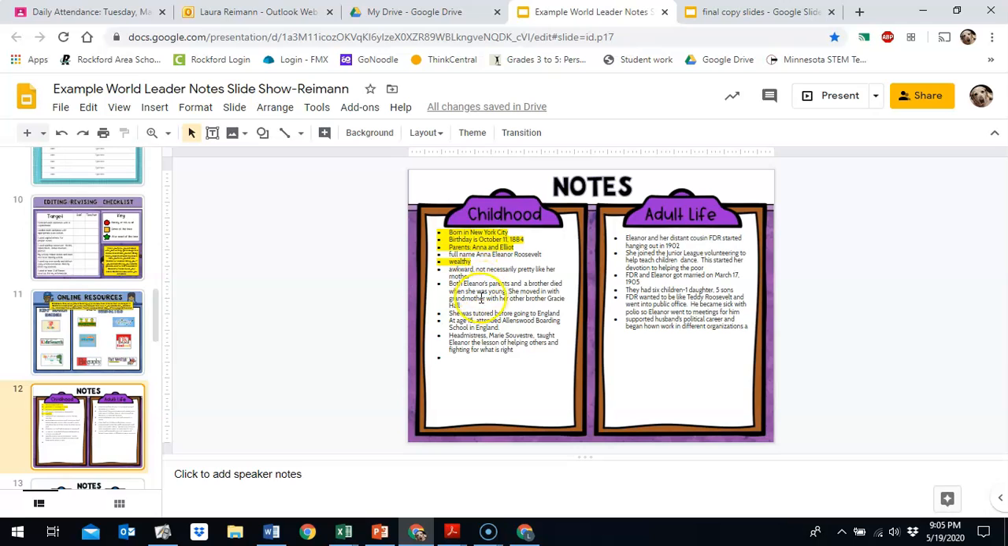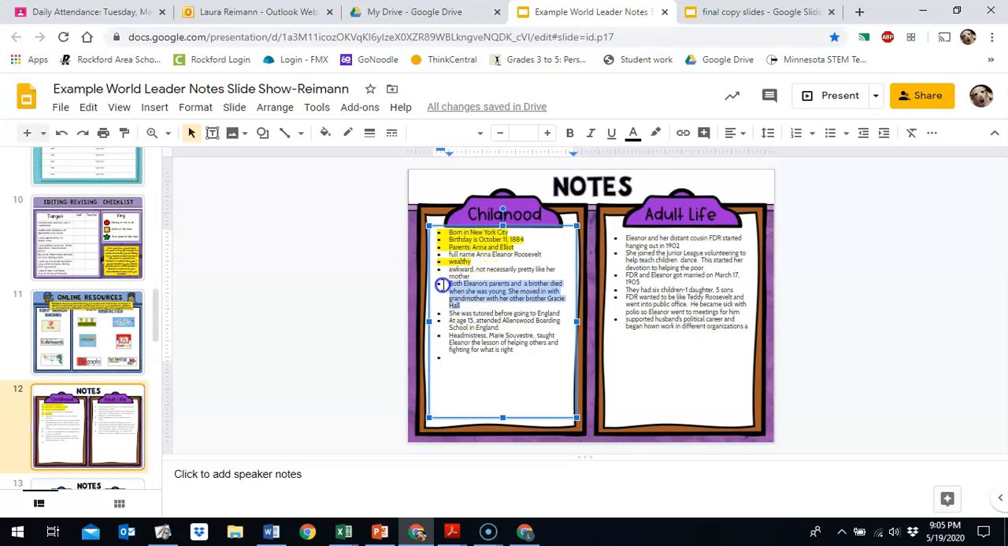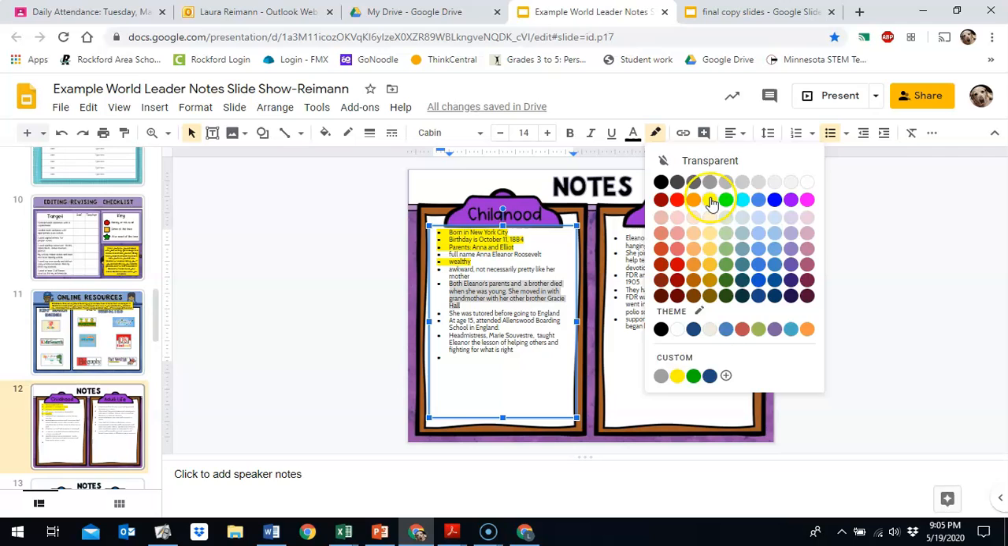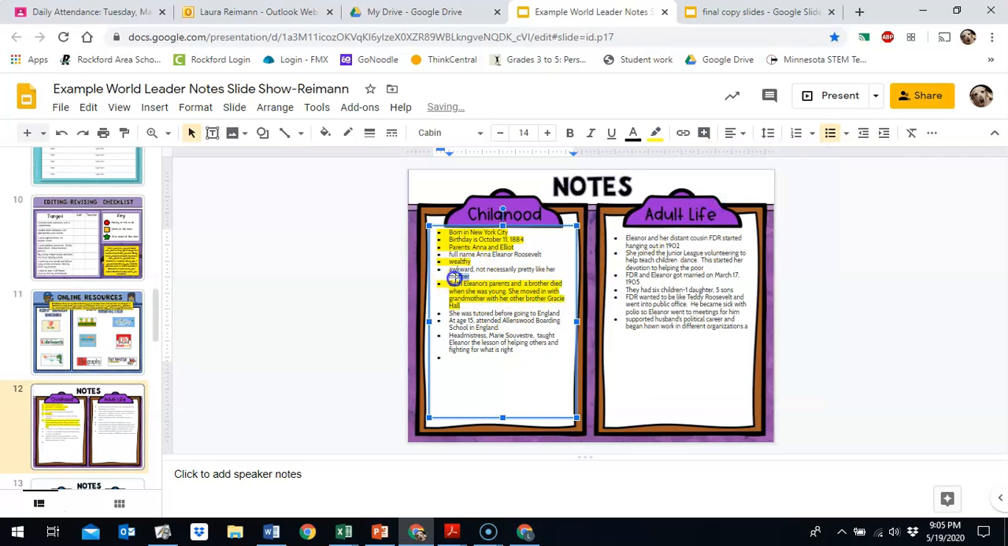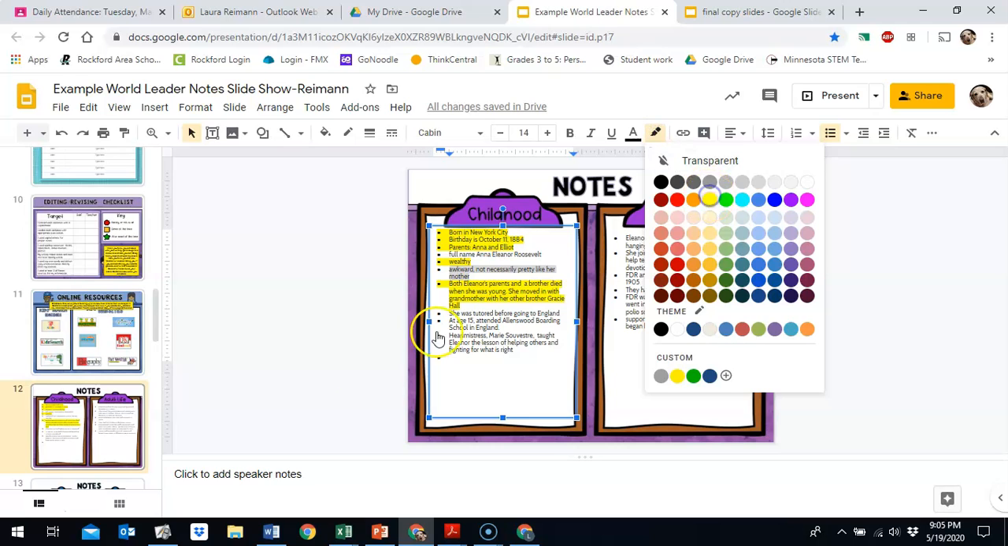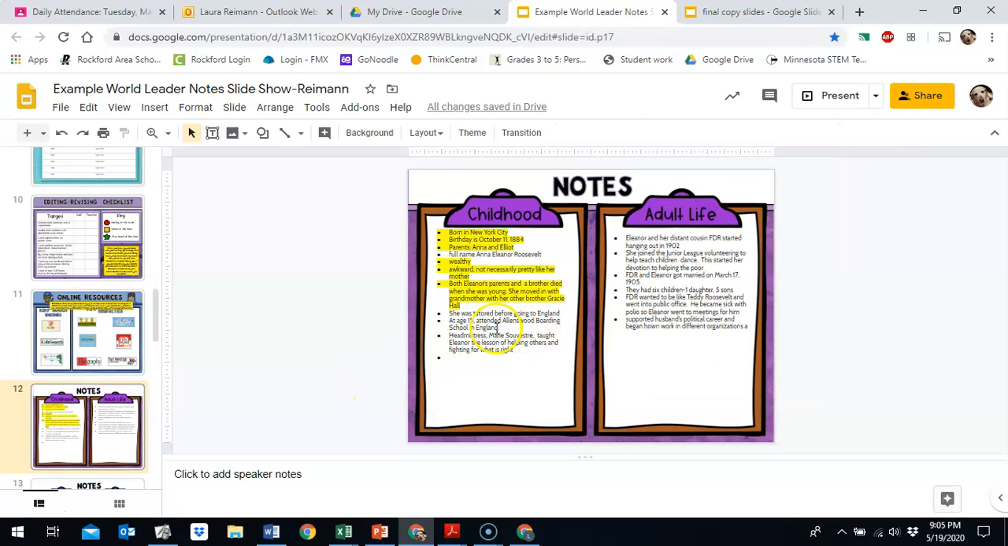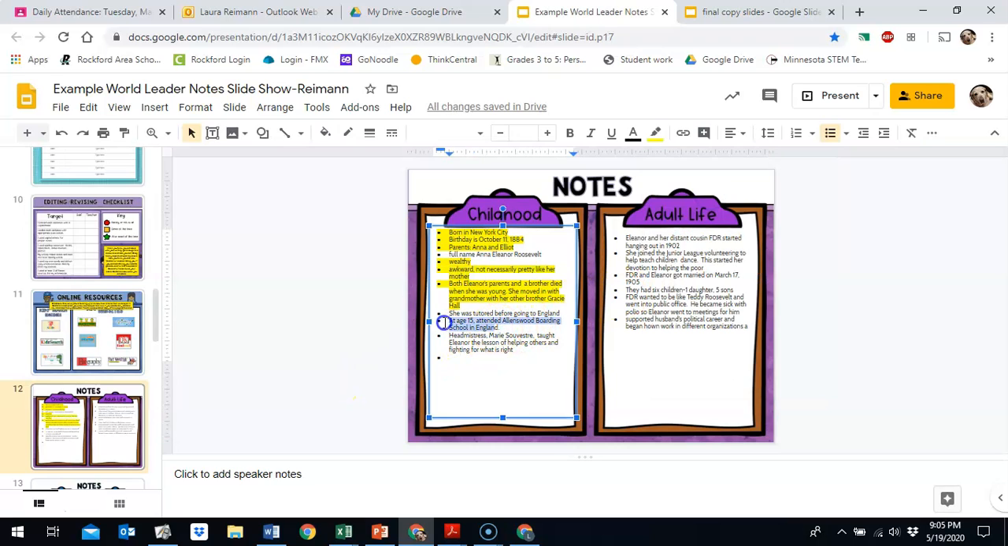So, I said that they both died, so I'm going to highlight that. I also changed my words a little bit about the pretty like her mother, and that's fine, but I used that fact. I also added in that she went to England and was tutored. So I'm going to highlight that I did that. And Maria Silvestri. Now I'm going to copy and paste.